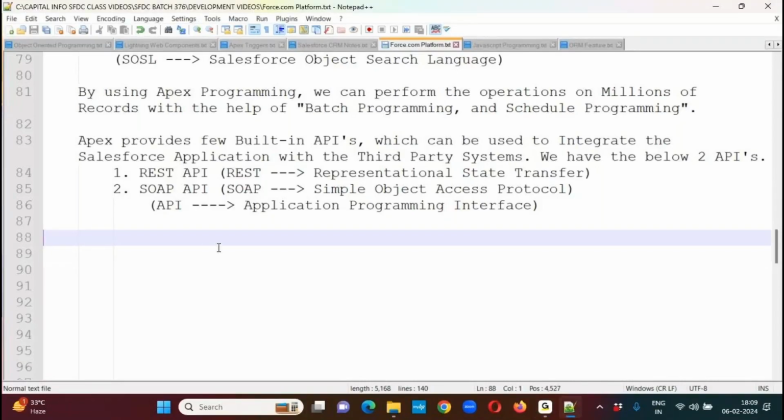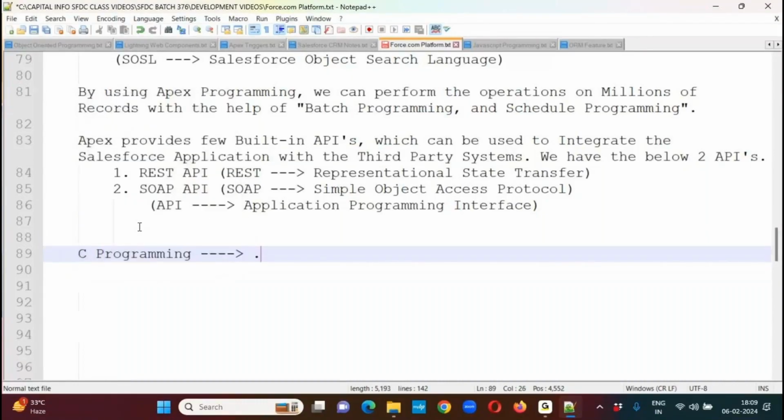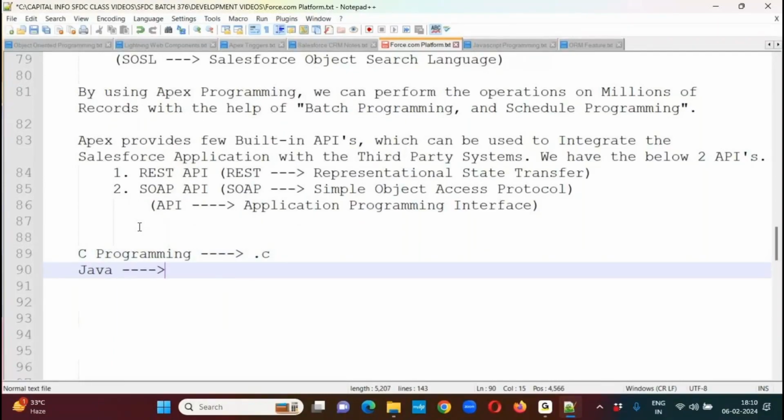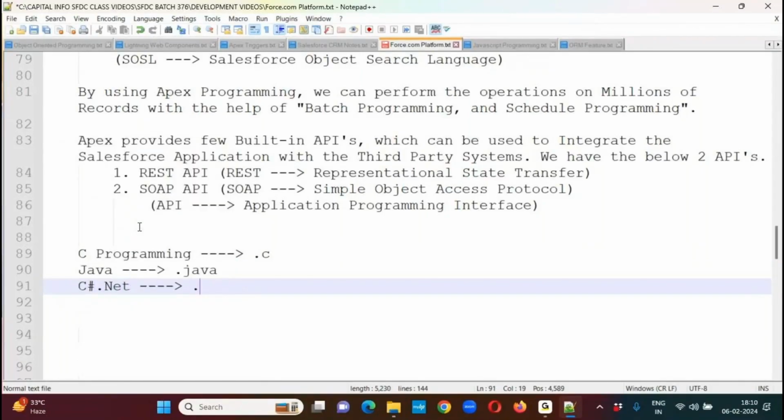Clear up to this one? Now, let's see. Whenever we are writing Apex programming language code to implement our own business logic, the code will be stored inside some files. For example, if I'm writing C programming code, the code will be stored inside a file with the extension .c. If I'm writing Java code, it will be stored inside a file with the extension .java. If it is C#.NET code, it will be stored inside a file with the extension .cs.